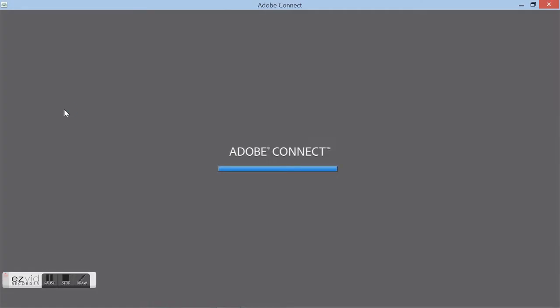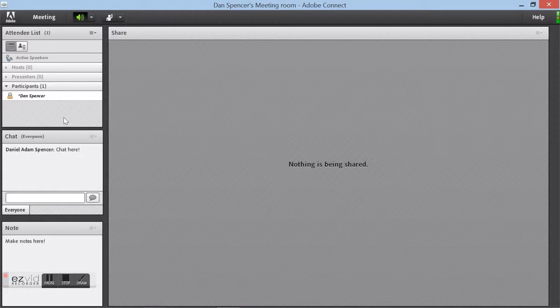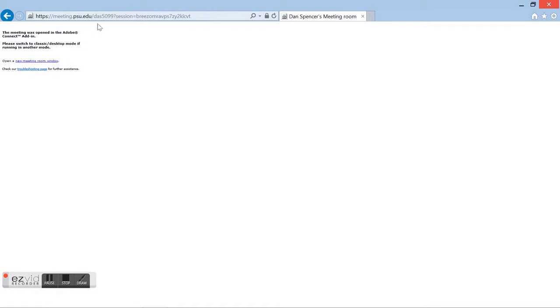Now, the first time you do this, you may be asked to install the Adobe Connect software. It shouldn't take very long, it's not a very big file. But once you do, you'll get this screen, it'll load, and then here's the meeting room. We've got a list of who's in the room on the left, a chat feature, and also notes. So if you wanted to write down formulas or whatever, that's all there.